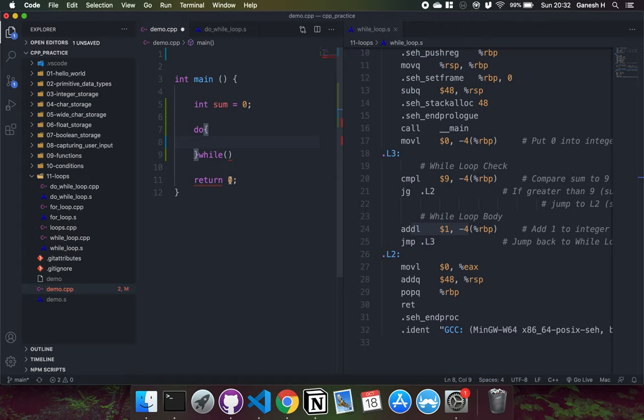And then inside this, we can have something like sum equals sum plus 1 here. And inside this while part is where we put the condition to check, and we can still have sum is less than 10. And you might be wondering what the difference between this and the while loop was, and they're actually very, very similar. The only difference here is that the check happens at the end right here.